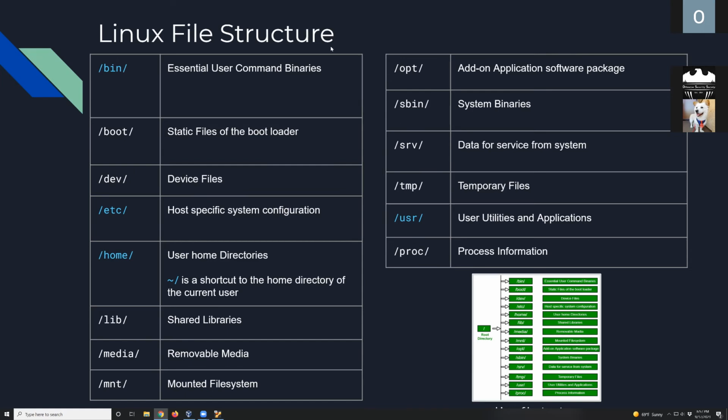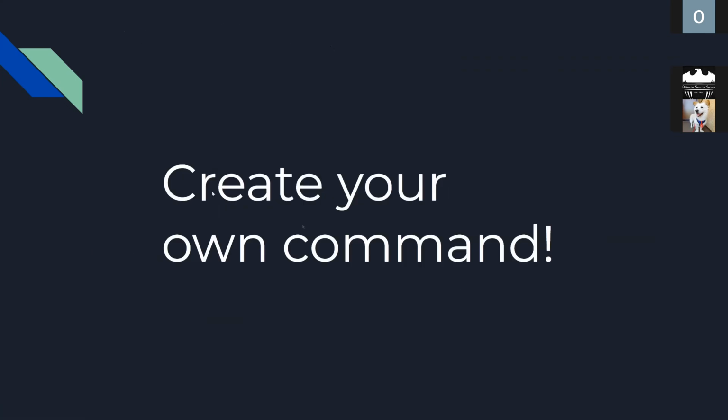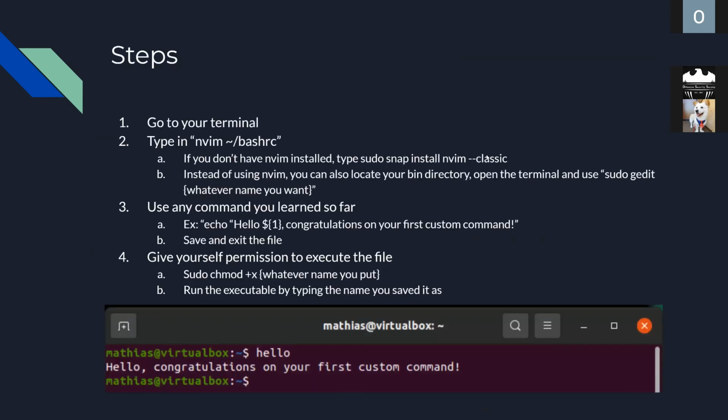You guys ready? Because I got one more activity for you guys. All right. Let's go. Just create your own command. I'll be going along with you guys, so make sure you guys got your terminal open.